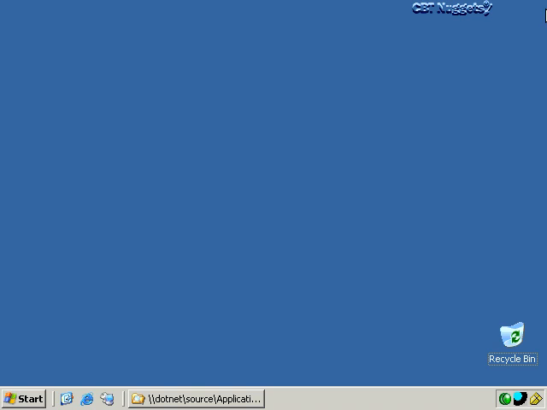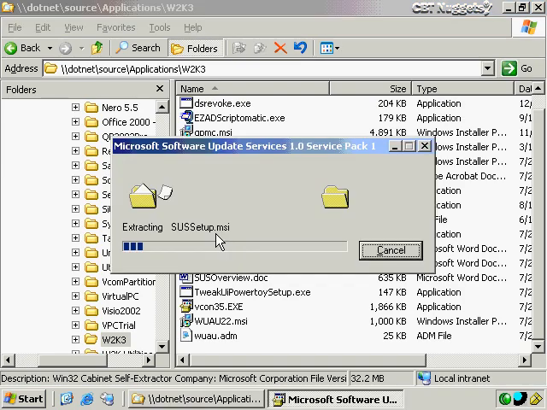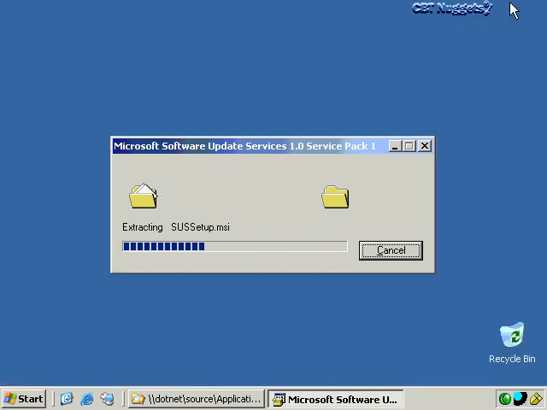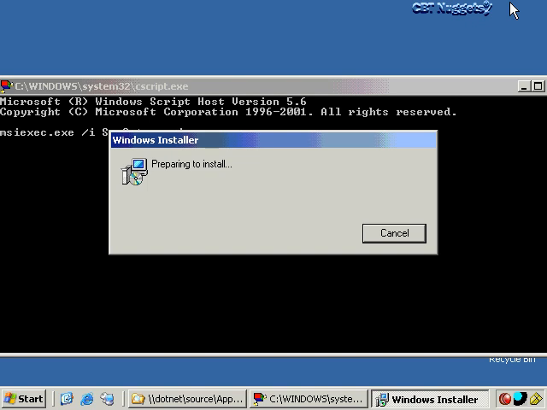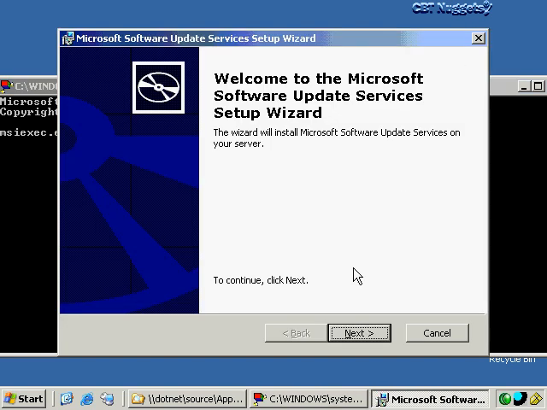So now here I've got the actual executable that you can download for free from Microsoft. Just go to Microsoft's website and look for Software Update Services, and it'll show you a link for this download. Then you just double-click them, and it starts a handy little wizard for you to do the installation.